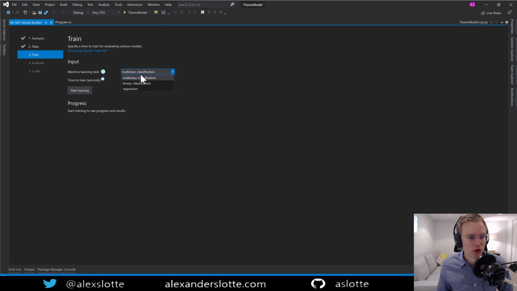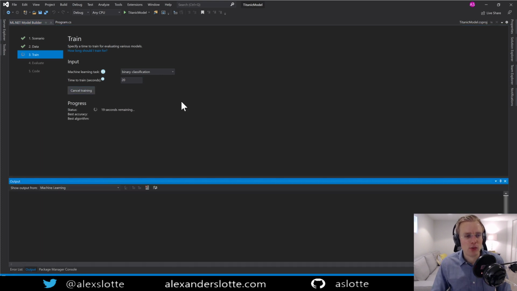It is a very small data set, so 10 seconds should be good, but let's give it 20. So what it's doing here is reading the data, and it's going over different permutations for this model to make sure that we'll find one that is accurate and that can serve us well.